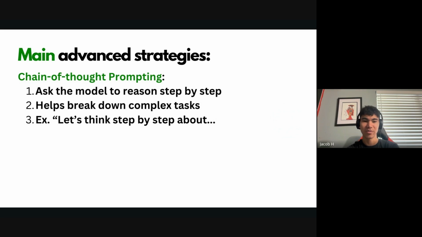So when we're doing chain of thought, we're asking the model to reason step by step, right? And that helps break down complex tasks. I'm sure we've all done this before, where we ask ChatGPT, okay, let's think this through step by step. The formalized version of that is chain of thought prompting, which has been shown to produce better results than just asking for an answer.